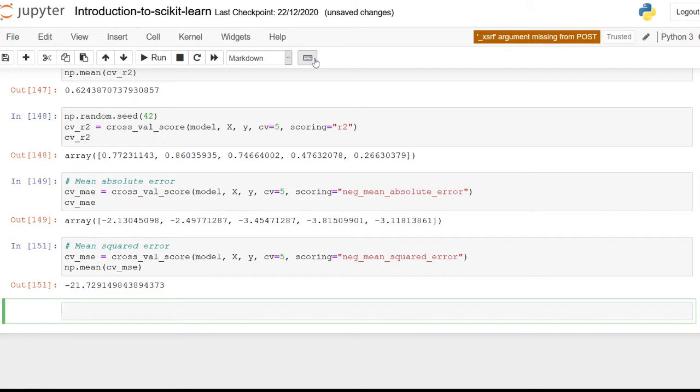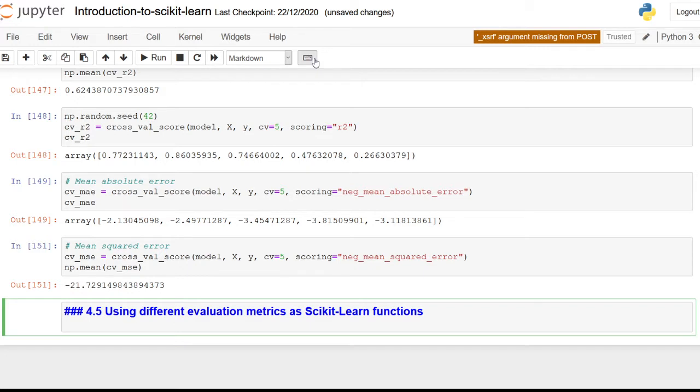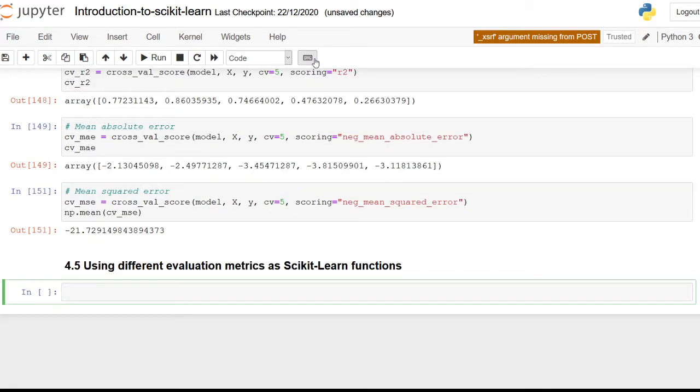So what I'm going to do here in Markdown, I'm just going to go 4.5, exactly what I just said, using different evaluation metrics as Scikit-Learn functions. And then, yeah, that's all we need to type there. So what we need to do is we need to import a few things here.